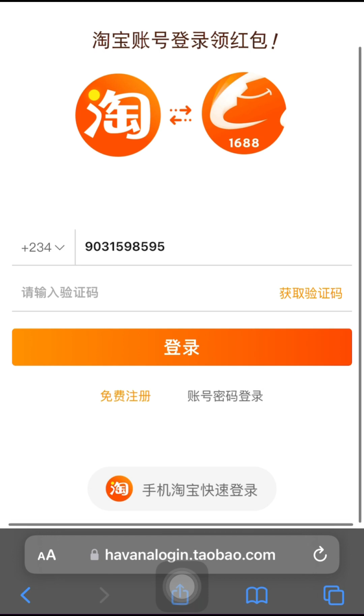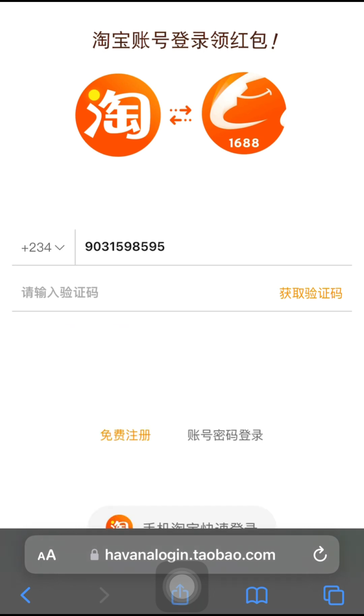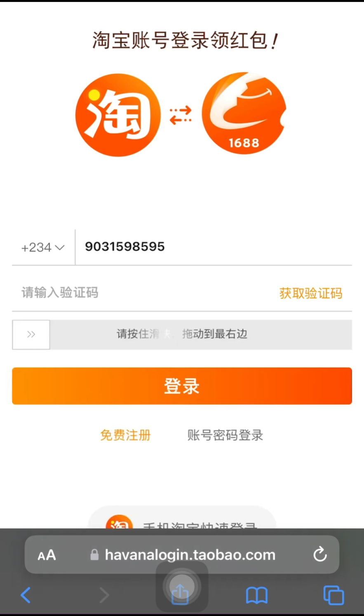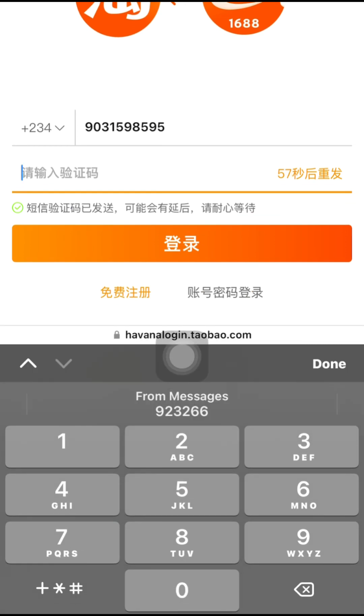So let me just click on this guy. So I've clicked on this guy. You can see that he's telling us to verify if you are not a robot. So you swipe to the right. You can see there is a countdown. So let's wait for the arrival of this code.